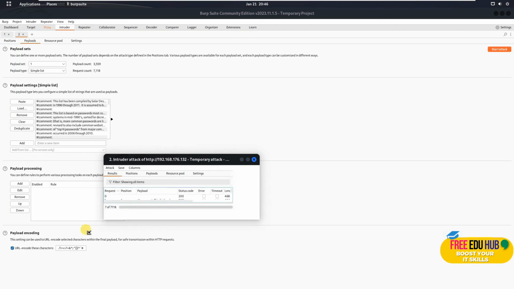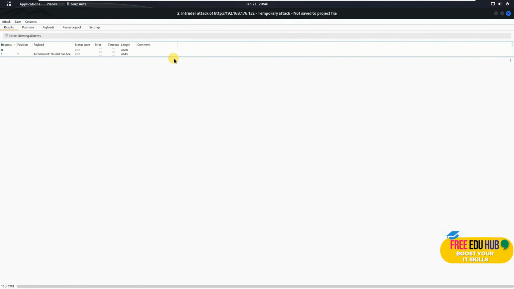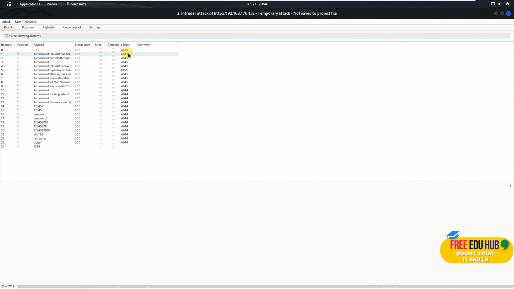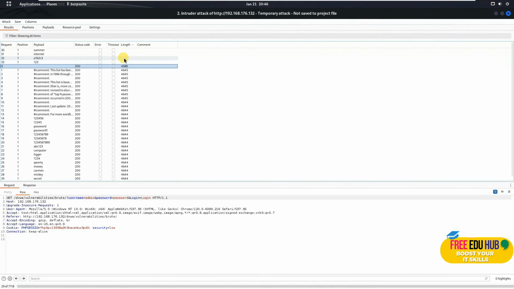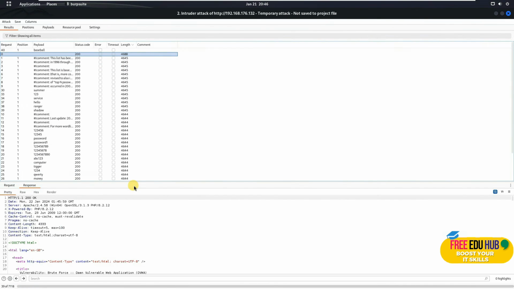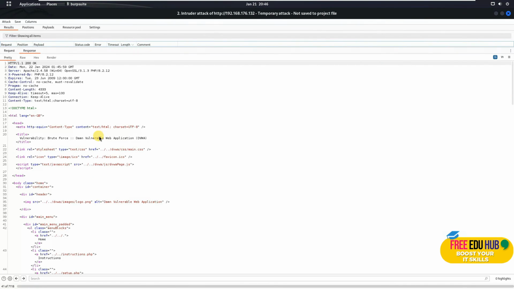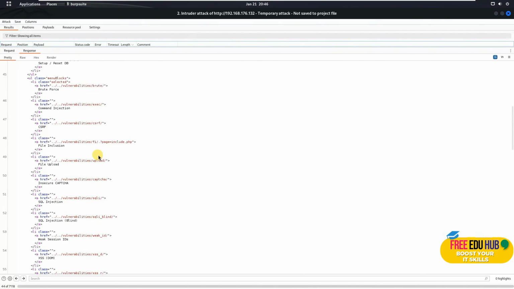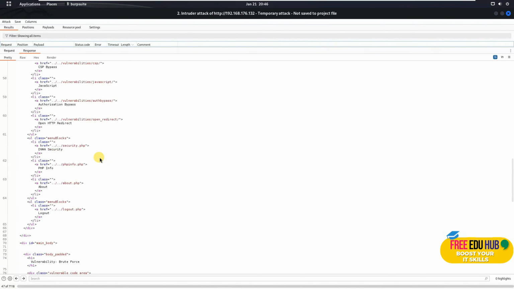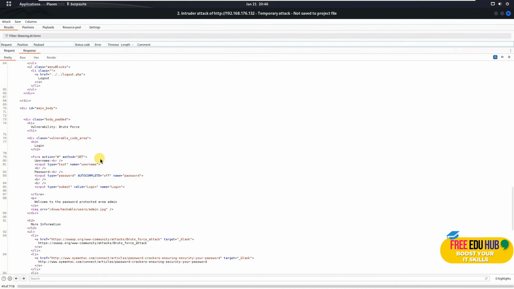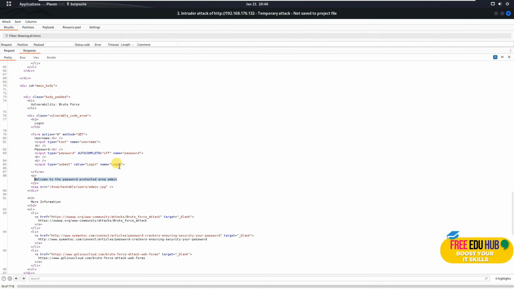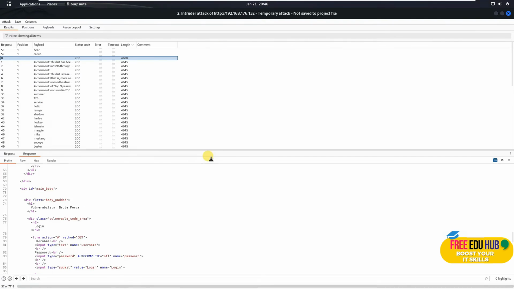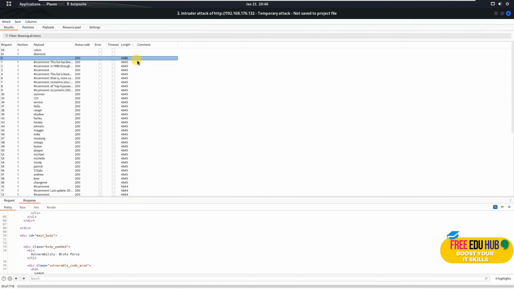Once it progresses with cracking the passwords, you can see the progress up here, and again if you sort it by the length, you can see that there is something over here where the number changed. Let's try to see the response of it. If we browse through the code of it, if it is cracked, we'll see the message over here: welcome to the password protected area. So it has successfully penetrated using the John the Ripper password list as well.